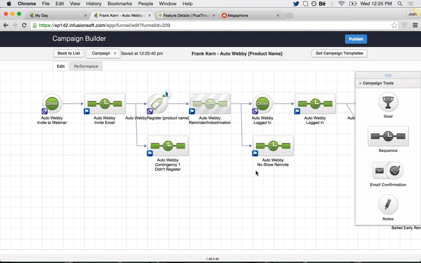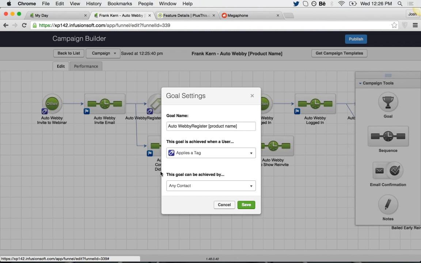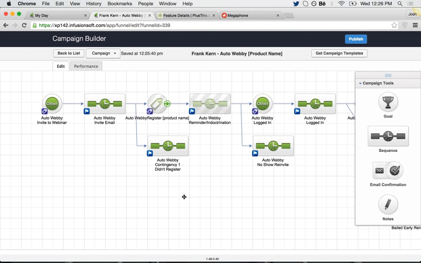Now, there are some other things you can do to create entry points in the campaign. You'll notice right here, there's that little man with the arrow pointing in. That means that this is an entry point in the campaign. If I click on this, you can see this goal is achieved by any contact or contacts in this campaign. If I change that to contacts in this campaign, that little man is going to go away. Now it's not an entry point anymore. Now this is literally the only start place.